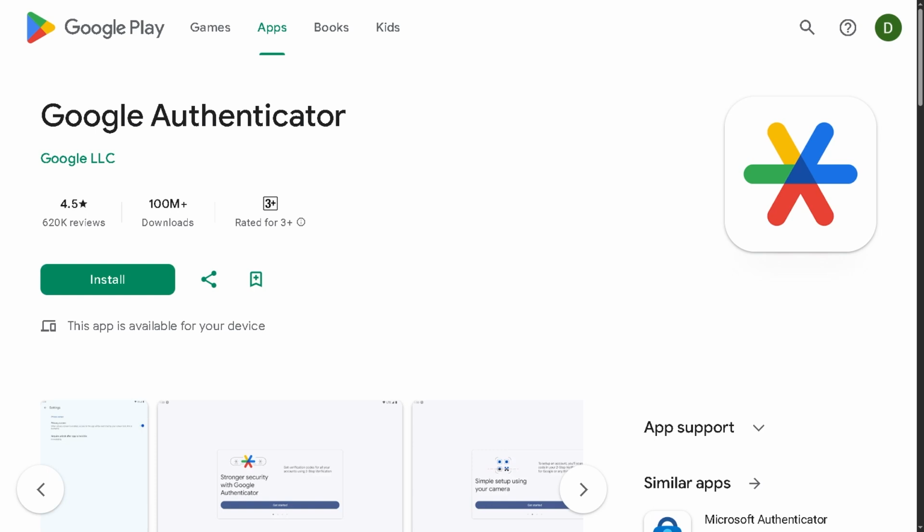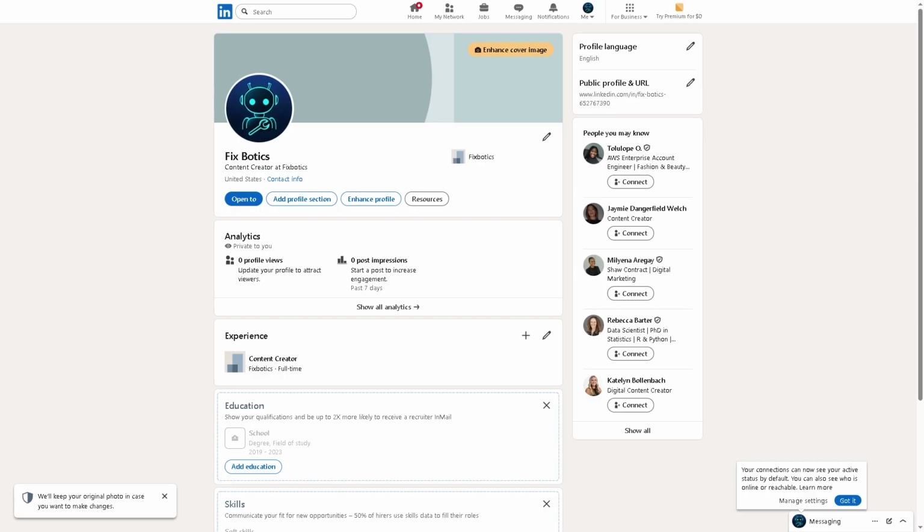on your smartphone. You can basically download it for free from the Google Play Store for Android or the App Store for iPhone. Now, once installed, open the app and you'll see an option to get started. After that, I want you to log in to your LinkedIn account.